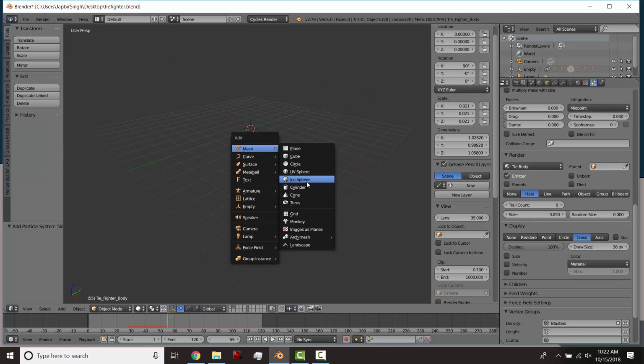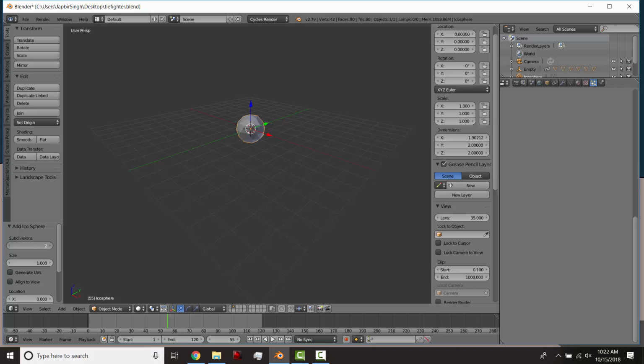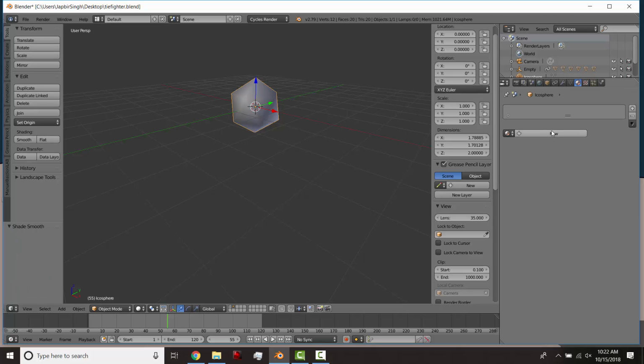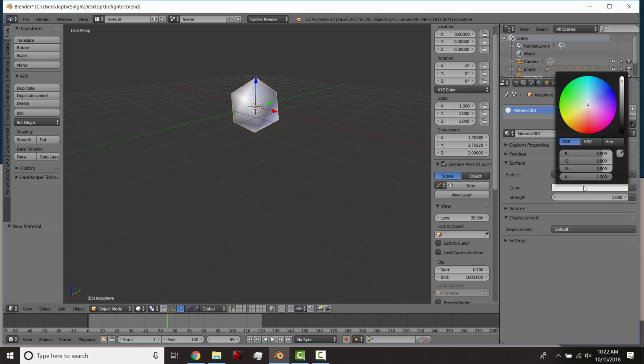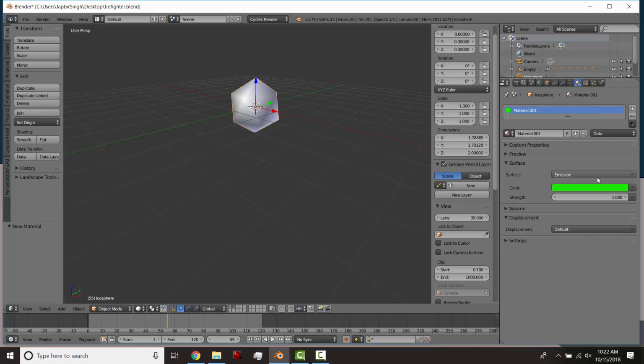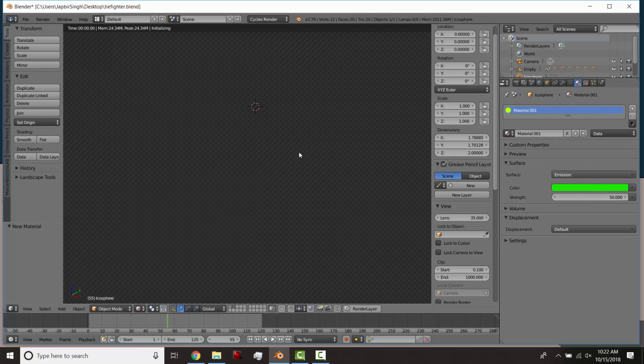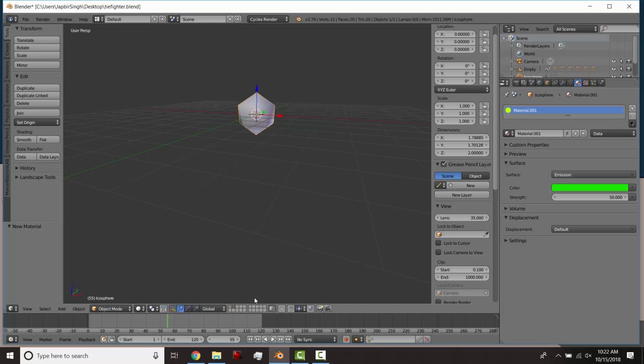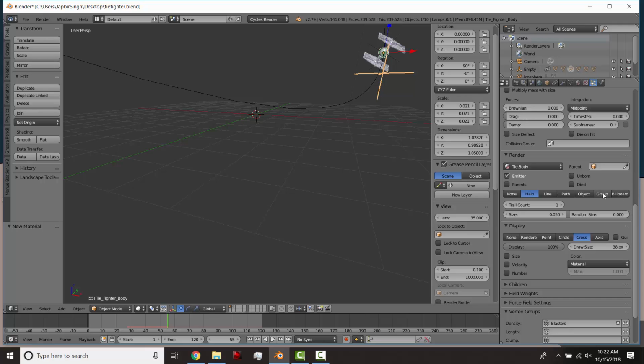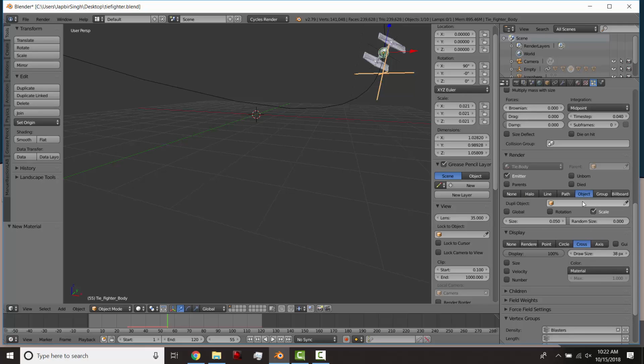So I'm going to give it an icosphere. I'm going to set it to 1 in subdivisions over here, so it's really low poly. I can smooth it. I'll give it an emission shader. And if you want the glow of the emission and the compositing to work, you have to give your emission shader a strength of 50, so it should be pretty bright. And now I'll click my particles. I'll go to object here and choose icosphere, and instead of the cross we'll go back to rendered.